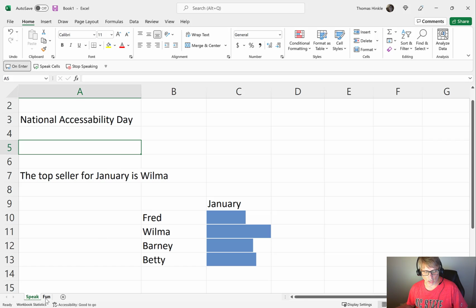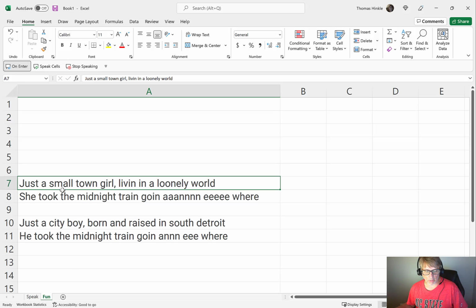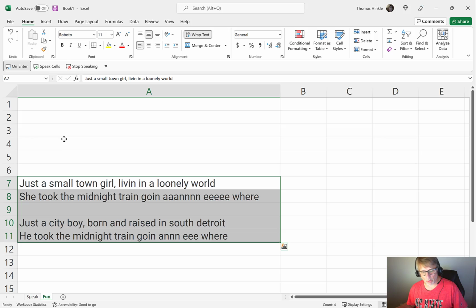Okay, so the next thing we're going to do is kind of a functional capability, but this is kind of a fun one. On the next page, I got some lyrics to a popular song, and I'm going to show you how whenever you highlight a range and do Speak Cells, Excel will speak all of it, unless you click Stop Speaking, which we're going to do about halfway through.